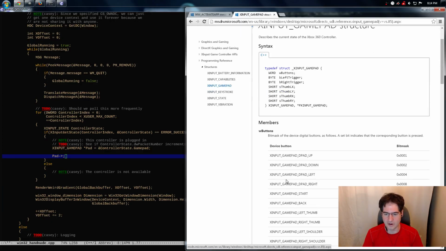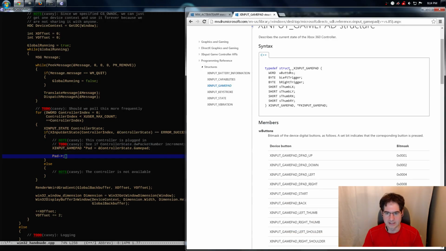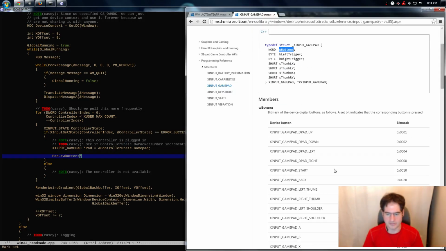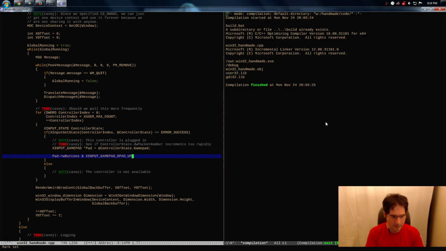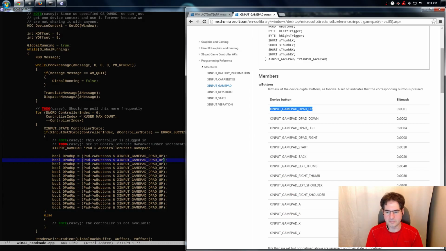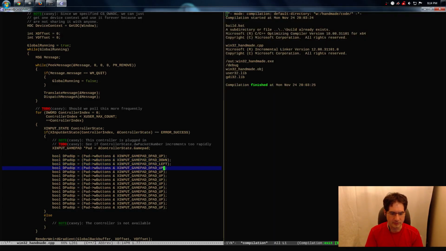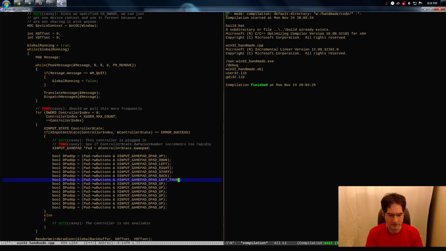So it looks like most of the stuff we're actually going to want. We don't need to do anything with it yet because we don't have much defined, but basically we're just going to go in here and mark out the stuff that we actually care about. We care about whether this is down. So I'm just going to line these up here, and then we'll take a look at them as we go. Let's take all the things that we need. We want D-pad up, down, left, right. We want start and back. We're going to want left thumb and right thumb.